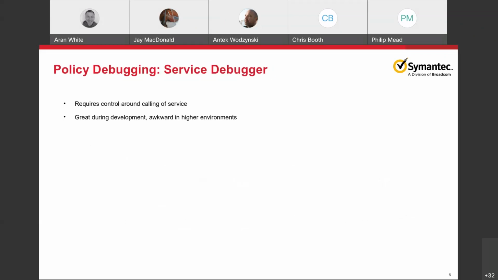Now the Service Debugger, very short bit of information. As I mentioned, I haven't used it that much. My biggest issue around things like a Service Debugger is that it does require control around the calling of a service. So if we're in a development environment where I start up the policy debugger and then I execute the call to it, that's great. And it's wonderful in that type of a situation. I don't use it that often because I'm just addicted to using the audit system and putting in proper logging that tells me the type of information that the debugger will do.